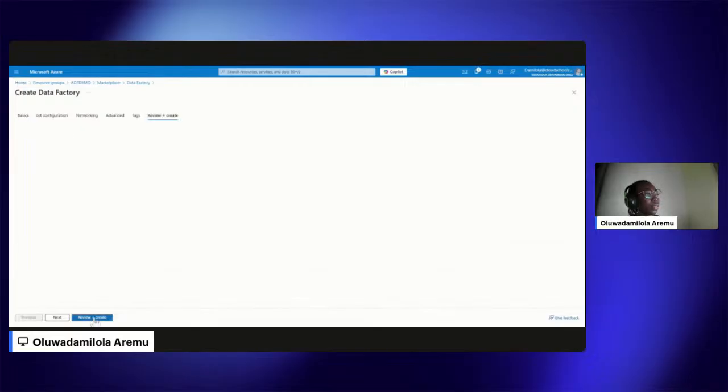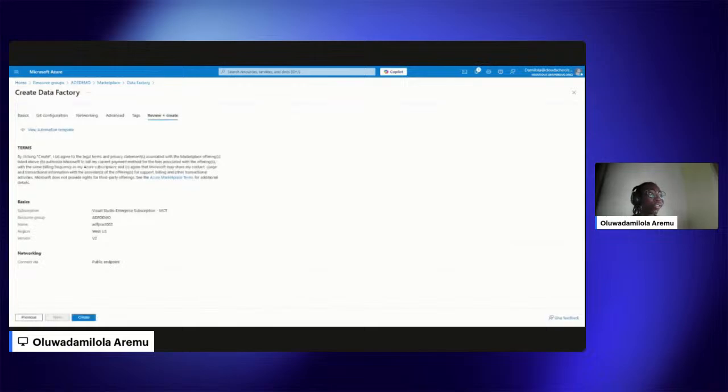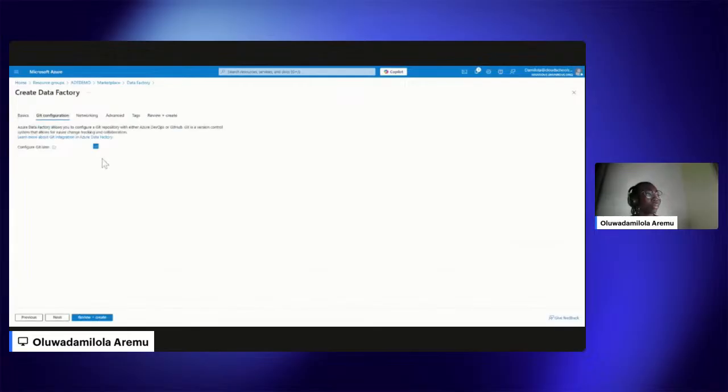Okay, great. So there's not so much for the Git configuration. For the purpose of the demo, we are not going to be using it, but in your production environment, you can definitely use Git configuration. You can configure Git later, or if you want to configure it now, so that you can use a Git repo in your Azure Data Factory, feel free to do that.